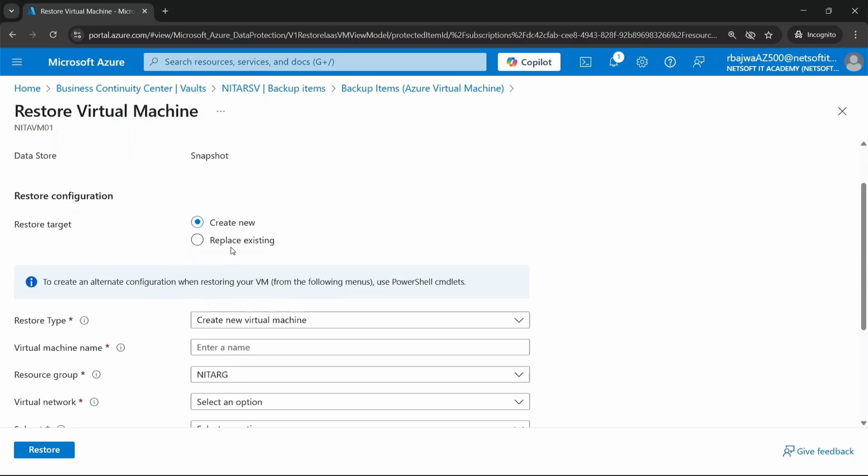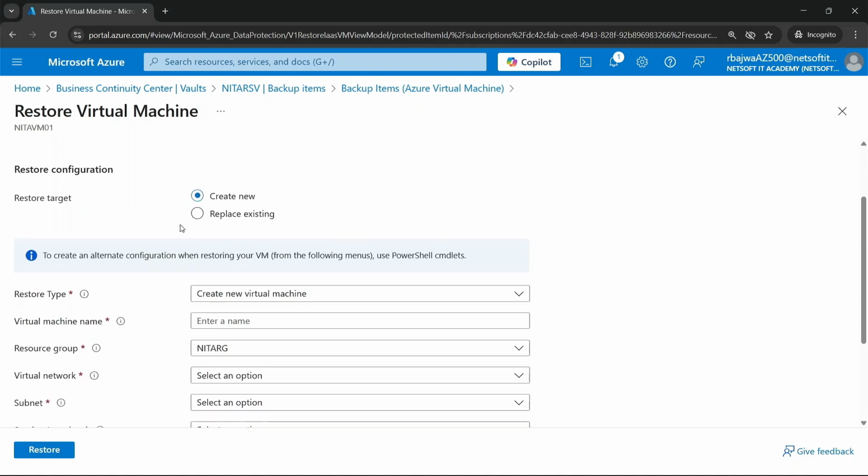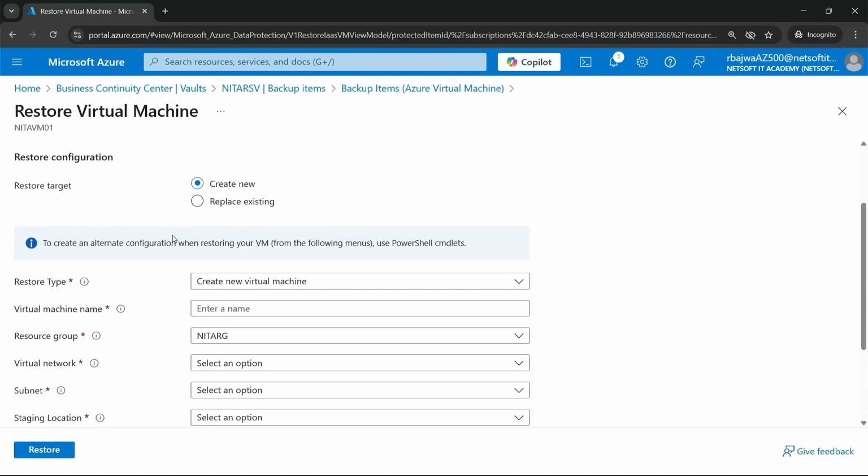Now, if the machine is corrupted, but the infra is still there, you can replace the existing one. Or if you want to create a brand new one, you can also do that. Why would you create a new one? Because the old one is corrupted, so why not just replace it? Maybe you want to investigate that machine, like what went wrong.